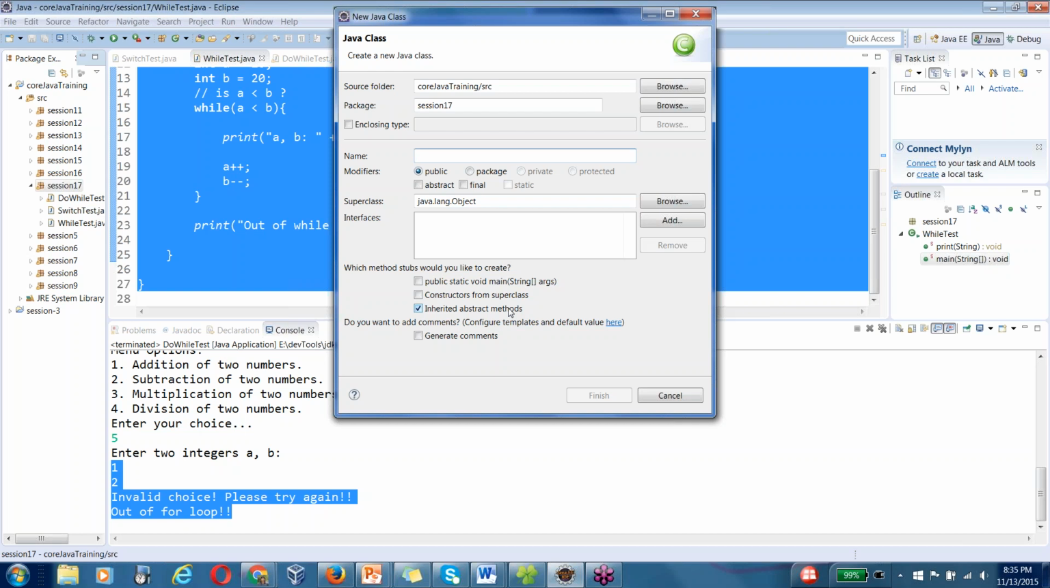Yes, we will discuss that. Sure, correct. He is telling there is an enhanced form of the for loop, and we will discuss that.